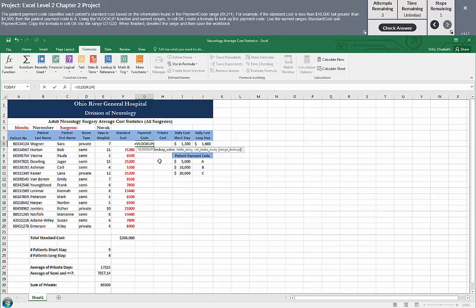Okay, so let's see. What is going to be the lookup value? Well, the lookup value, what I have to look up? I have to look up the standard cost. And this is right here. So, of course, we're going to use the named range. I'm going to go here and choose standard cost. That is the first part. Then, comma.